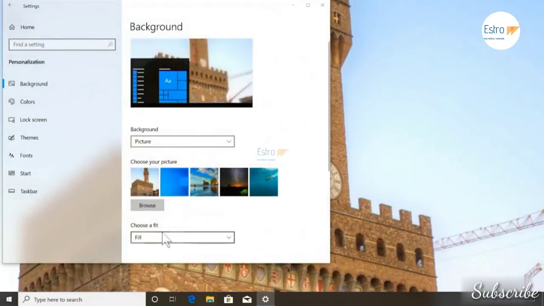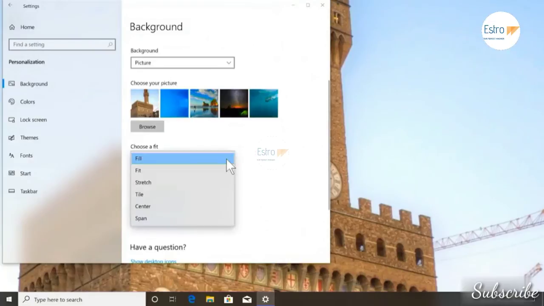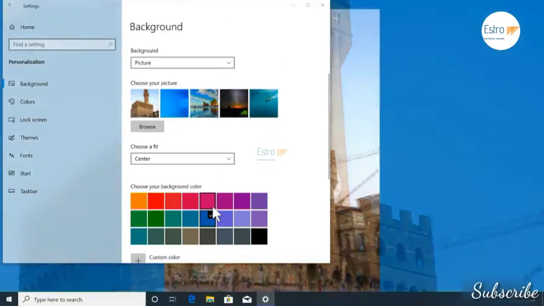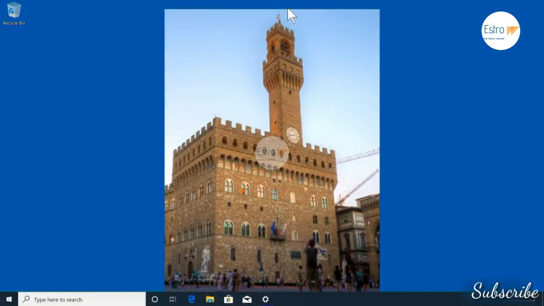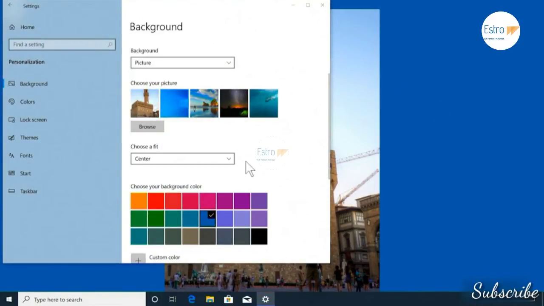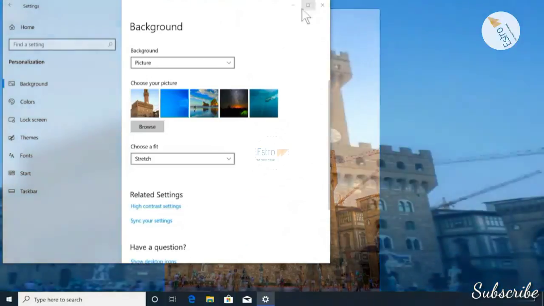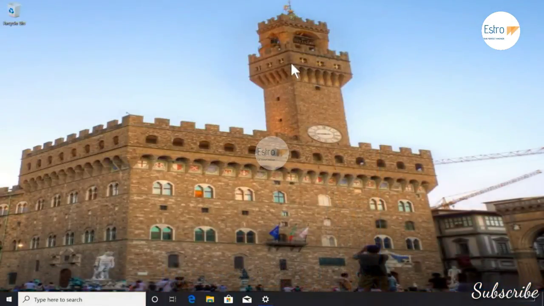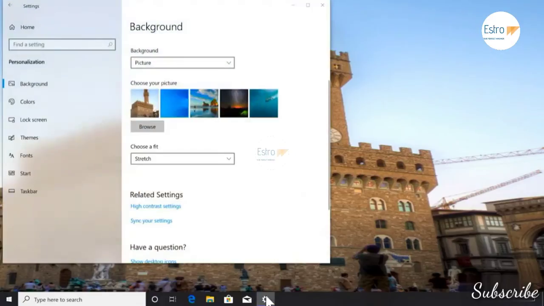We'll go back to Settings, and we can go to this menu to choose a fit. Instead of fill, maybe I want to change it to center. So now it's centered on the screen and we can see the entire picture. It looks a little bit better, but you still have to choose a background color to fill the rest of the screen. And you can choose that color here. Or maybe you want to switch to stretch. I don't think it works here because it really stretches the proportions really bad and I don't think it looks very good.